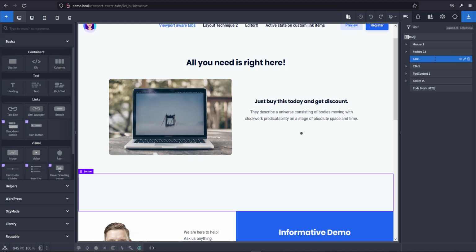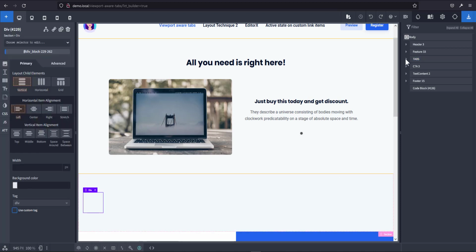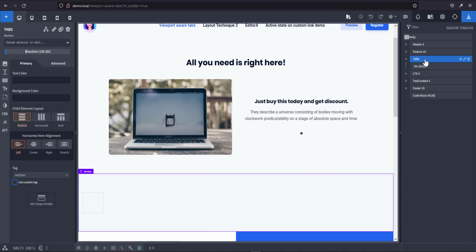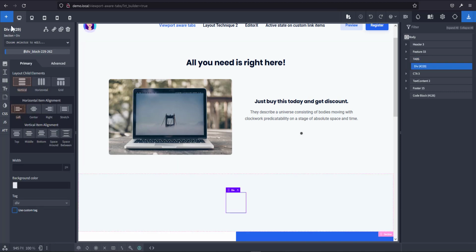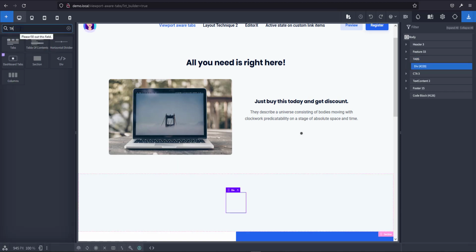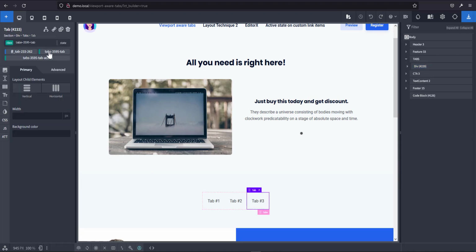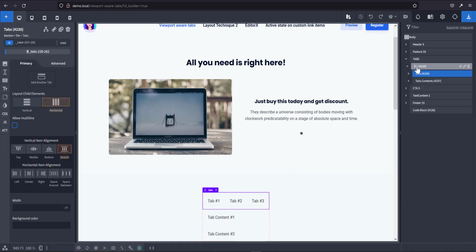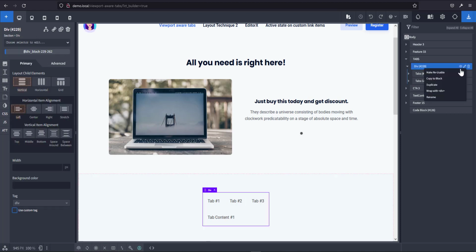That's all. Okay, so what I'm going to do is drop in a div inside that section. So we have a div, and then I want to center it. I've centered it, and now with this div I'm going to drop in a tab element. So just drop in tabs, and there you have it. Now I'm just going to rename it. Okay, now I want to center it also, so I'm going to center that.